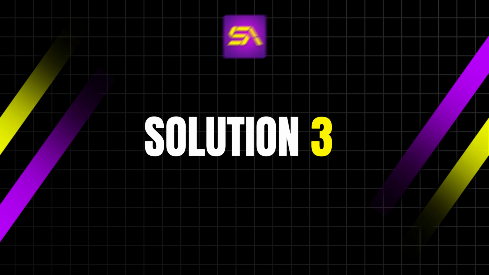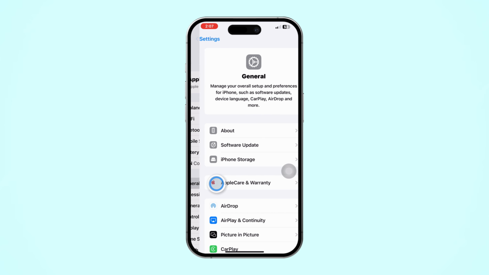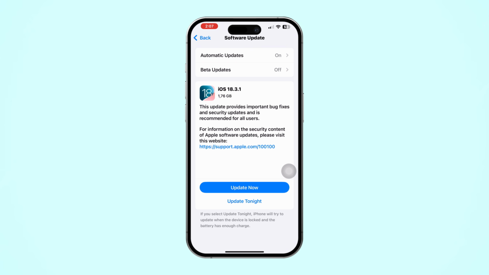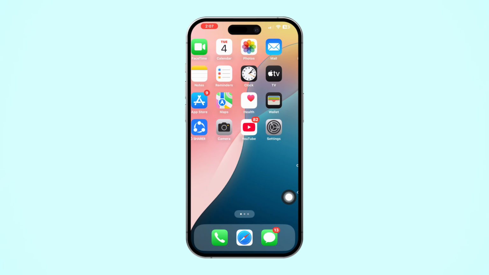Solution 3. Update iOS. Open Settings on your iPhone and tap General. Tap Software Update. If an update is available, tap Download and Install. Running the latest version of iOS ensures you have the most recent security fixes.